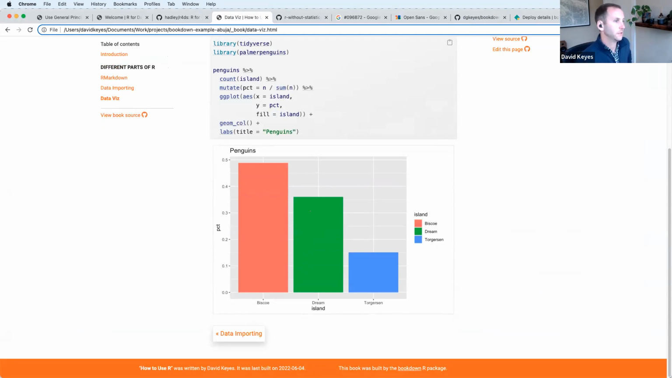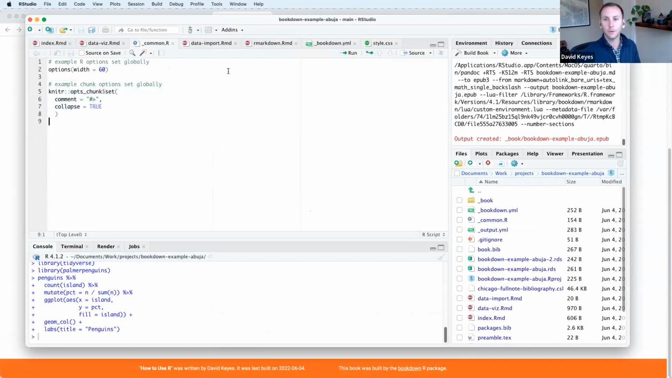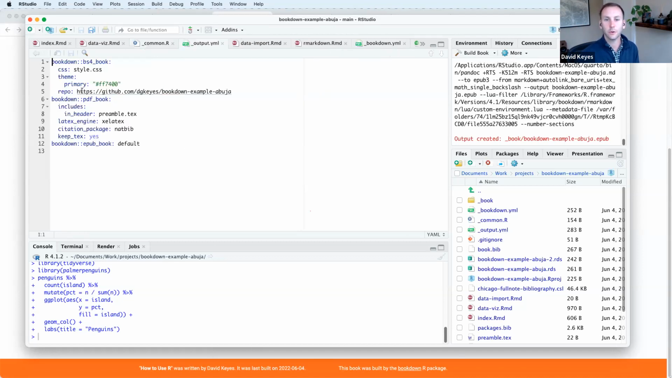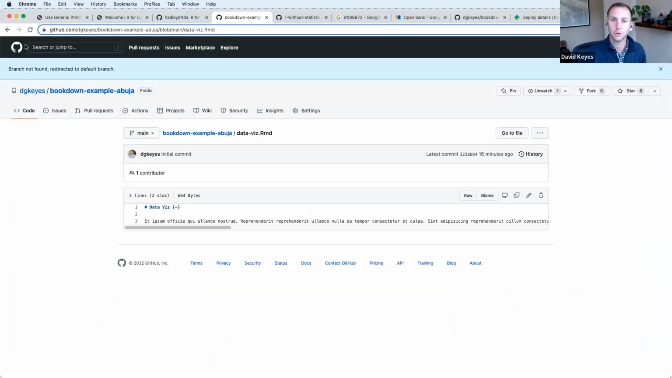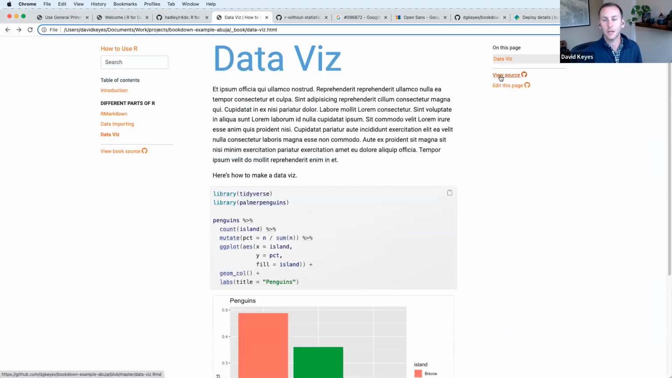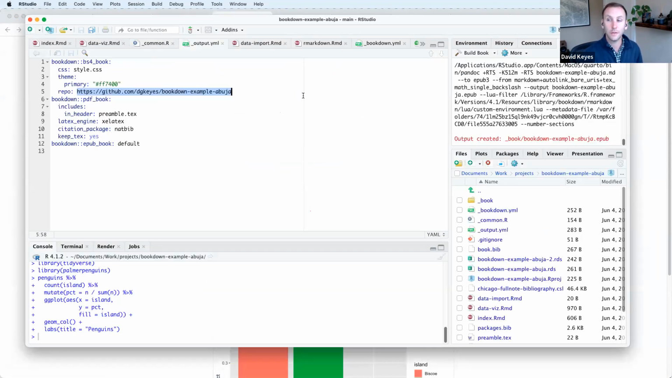I see one question, and then I see someone with a hand raised as well. Do I run the output.yaml file to render? No, you don't actually run that. When you hit this build book button, it looks at what you have in the output.yaml and uses that to create it. So for example, if you remember how we set the repository, what that actually does is make it so the view source will link to individual pages. And that happens because it adds that to the HTML of each page when it renders it. So you don't run this file, you just hit build book.